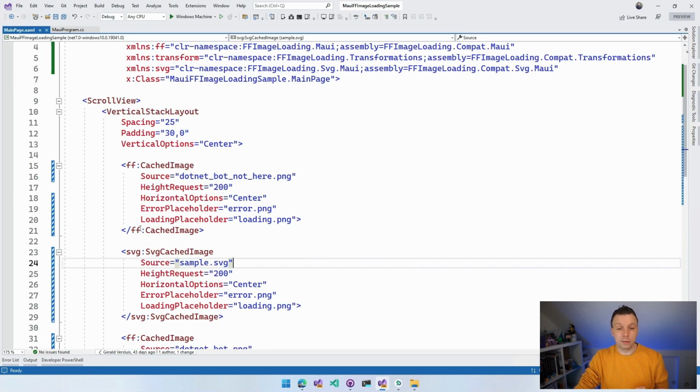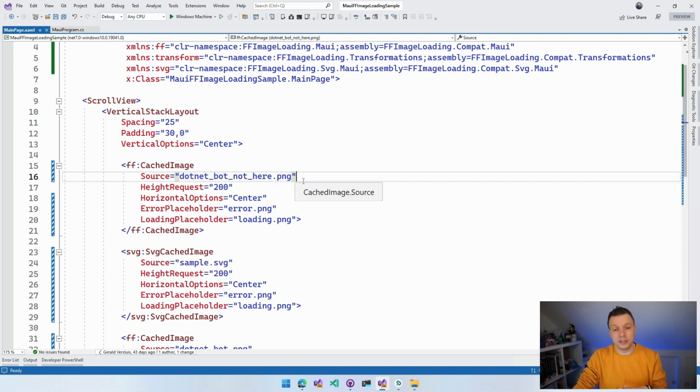And you can see the error placeholder. So I have a little image for whenever an error occurs or whenever there is a loading placeholder. And here for the top one, we're going to see the error because this .NET bot not here doesn't exist, right? So we're linking an image that's not there, and we should see the error thing.